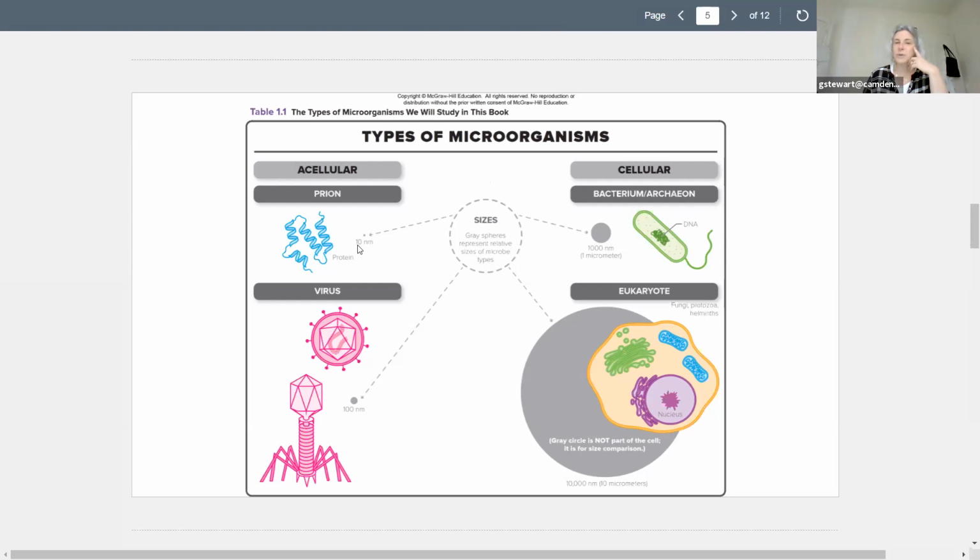Take a look at these little gray circles here. This is supposed to give you some sort of a size difference, because we're going to be thinking about using a microscope. It's microbiology. Biology, study of life. Microbiology, study of small life. These guys, the prions and the viruses, we can only see with electron microscopes.